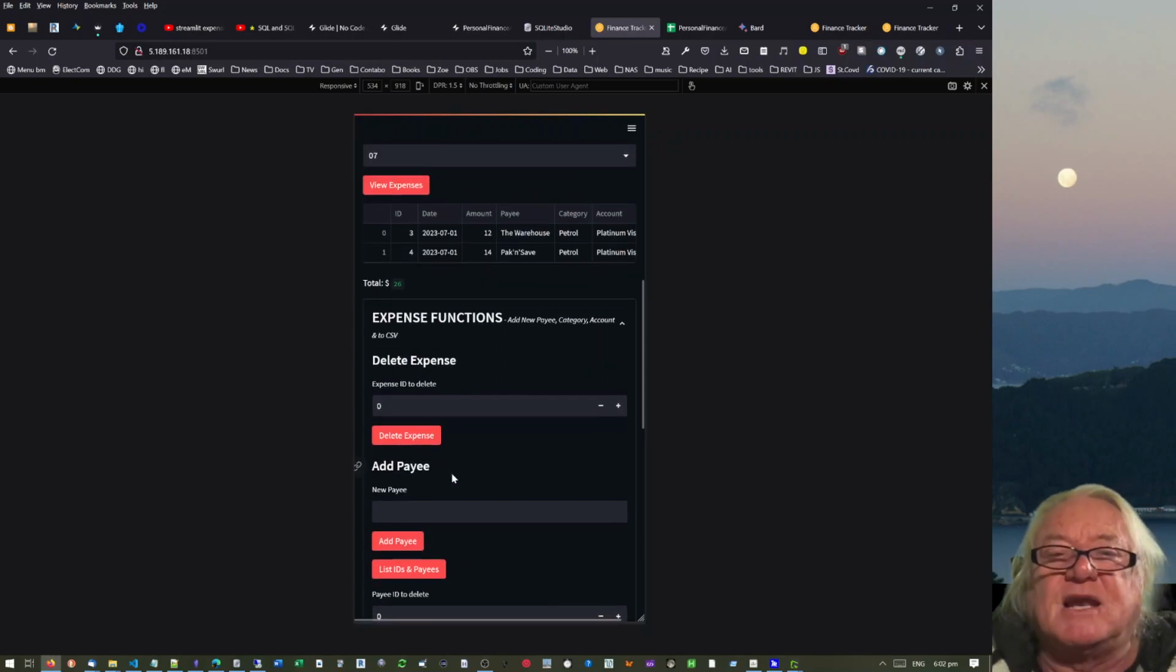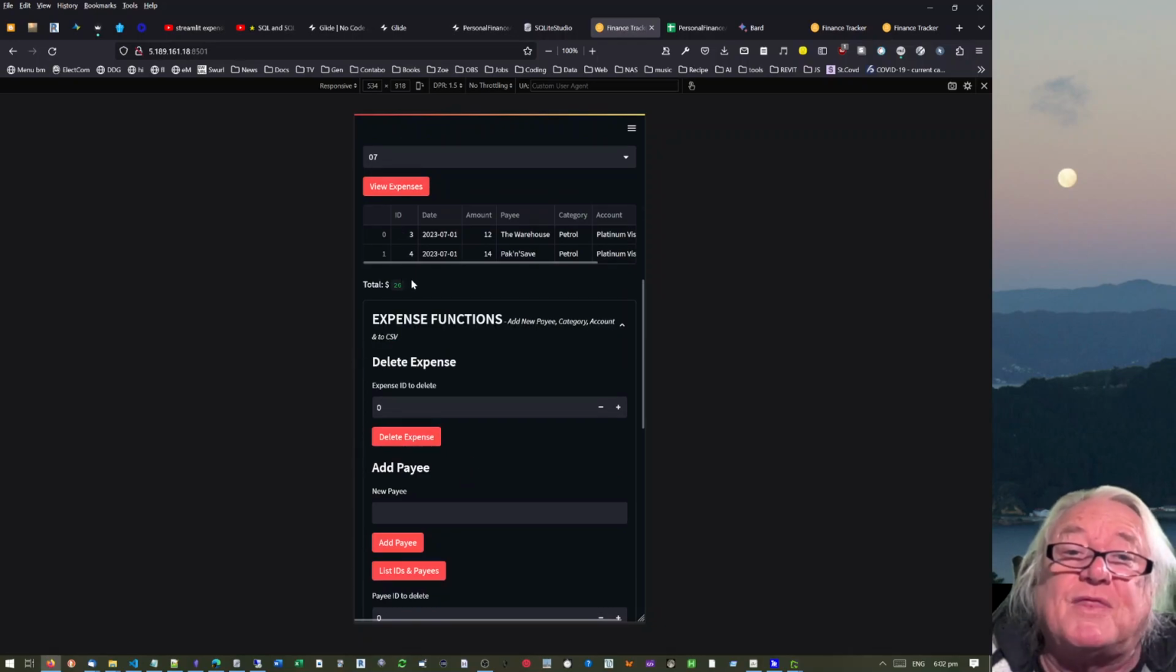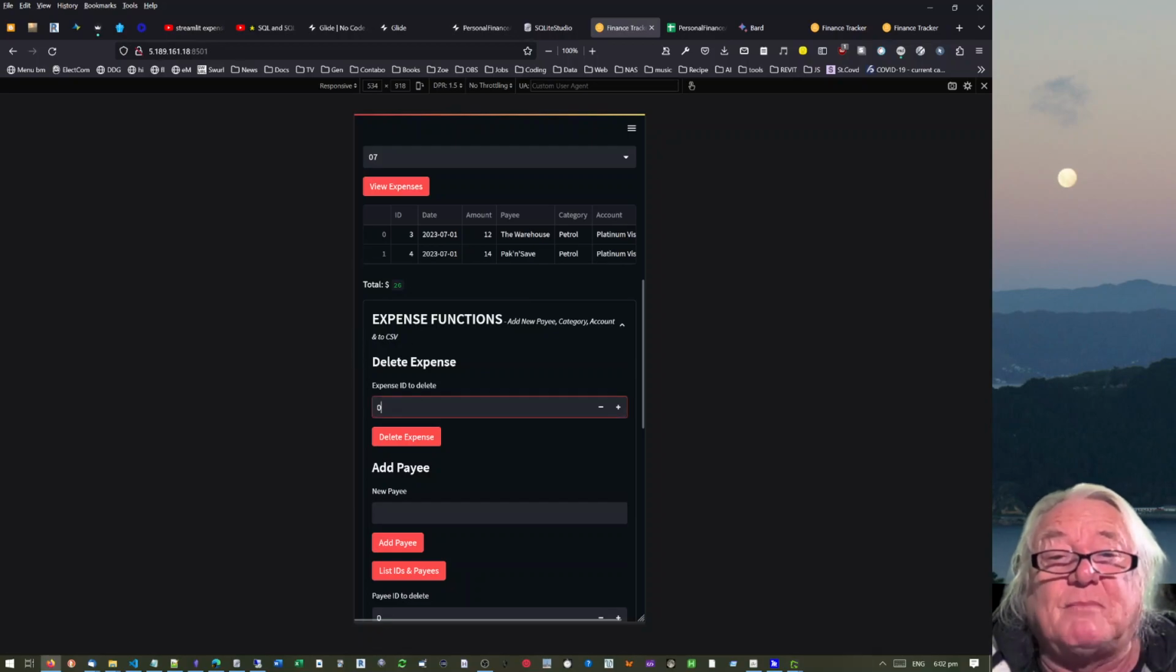And the first one is delete. Now I've hidden the delete button here because I didn't want the delete button at the top, just in case I accidentally put a number in and deleted a line that I didn't want to. So I suddenly thought I just want to make it a little bit difficult.